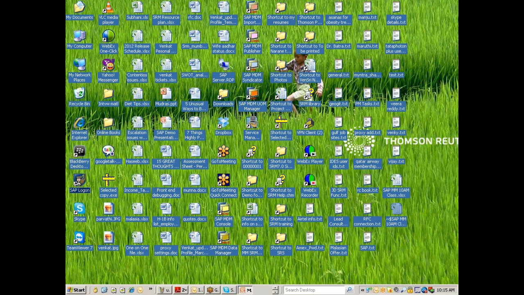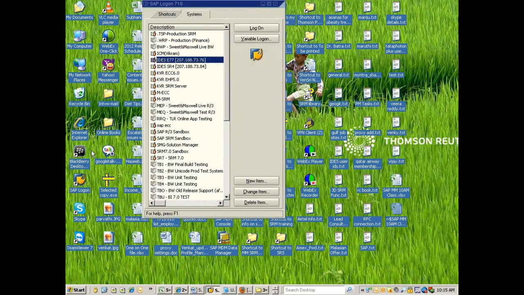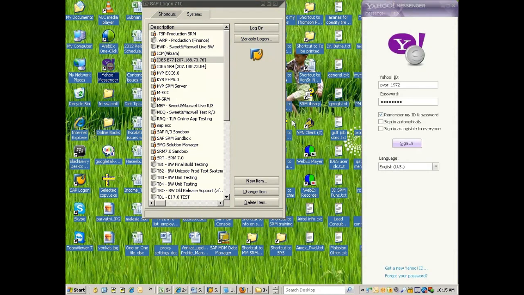this SAP logon pad. You see here, I'm just clicking on the logon pad. It's like your Yahoo Messenger. Like if I double click Yahoo Messenger, you would see the logon screen, right? You can see here the logon screen. So I give the user ID and password, and then I click on sign in. Once I sign in, the data that I enter here, the user ID and password, will go and get validated in the Yahoo server.